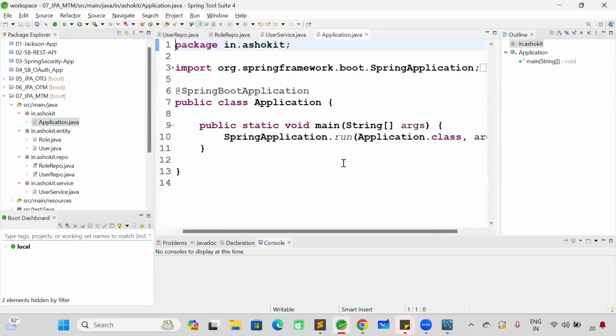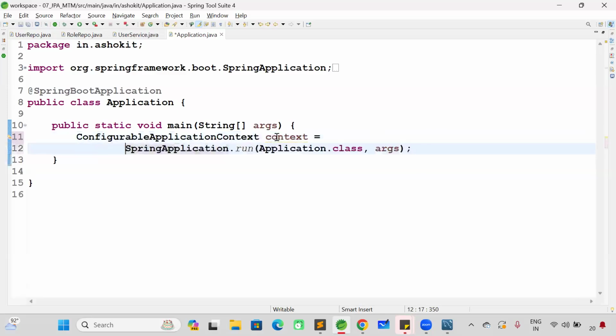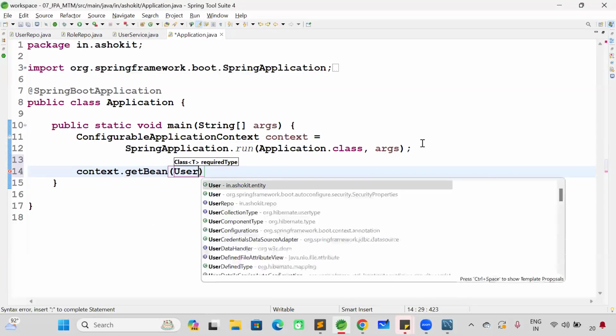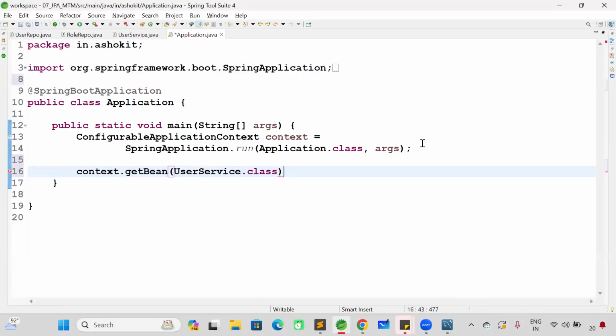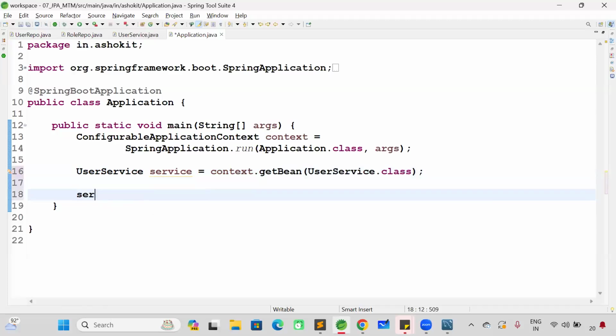Go to the application. Now, see the context object. Context dot getBean of UserService dot class. So we got the user service object now. UserService dot saveUser.